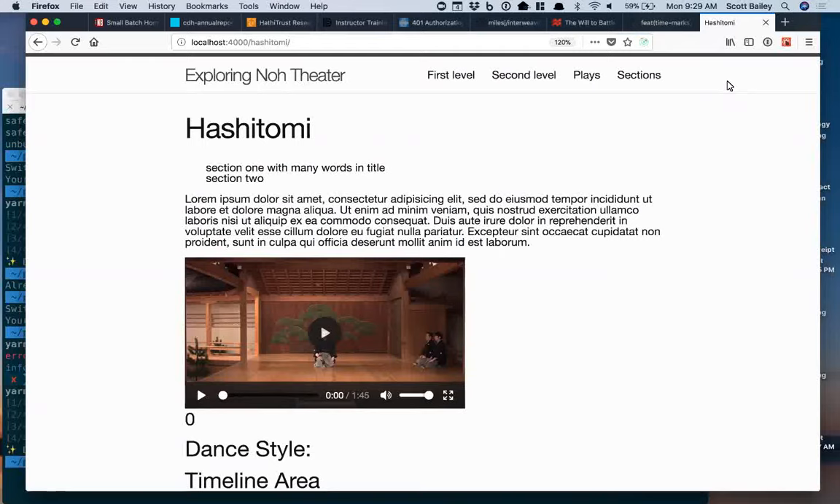Welcome to our technical demo for this sprint in the Noh Theater Work Cycle 1. We have several things to show this week. What we're going to be showing are several different components of the views.